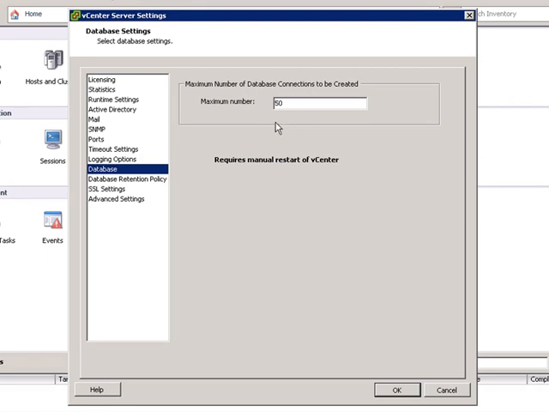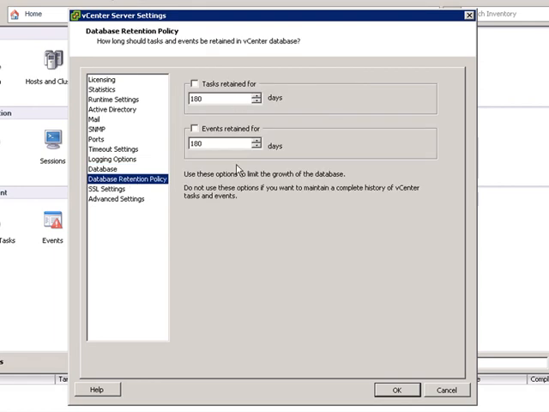So you can manage it, change it if you need to. For the most part, I've never had to change this, but just in case. Database retention policy, again, very, very standard stuff unless you really want to change it. If there's a DBA or you have specific policies that you want to adhere to, then you would come in here and change this.